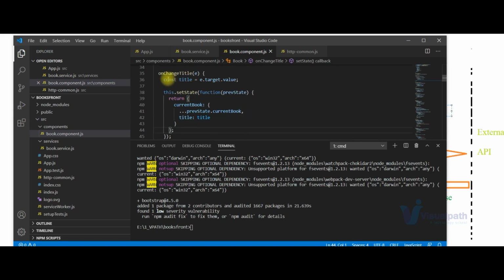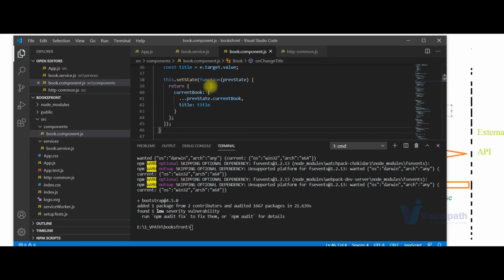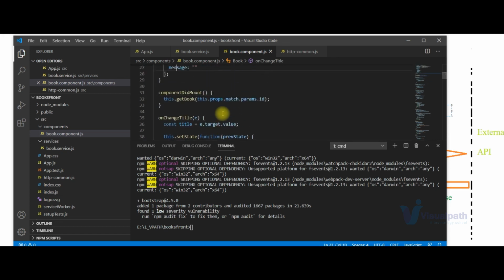On change title, whenever the change happens in the title, I take the event target value and store it in a variable called title. Now I am doing some asynchronous programming here, taking the previous state. The current book will be the previous state's book, and I assign that to currentBook. Now this is completed with onChangeTitle.